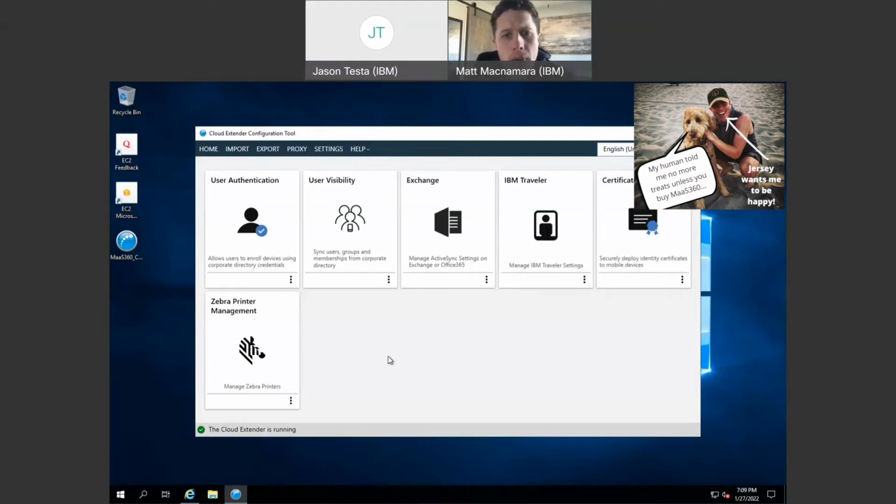So Jason, going back to the Exchange piece, now going forward, because they have Cloud Extender set up, they're going to have that conditional access workflow where only devices that are successfully enrolled in MaaS360 and compliant with the policy that's pushed down to that device can access and use email, correct? That's correct. Yep. And we'll take a look at that in a moment here once we get it set up.